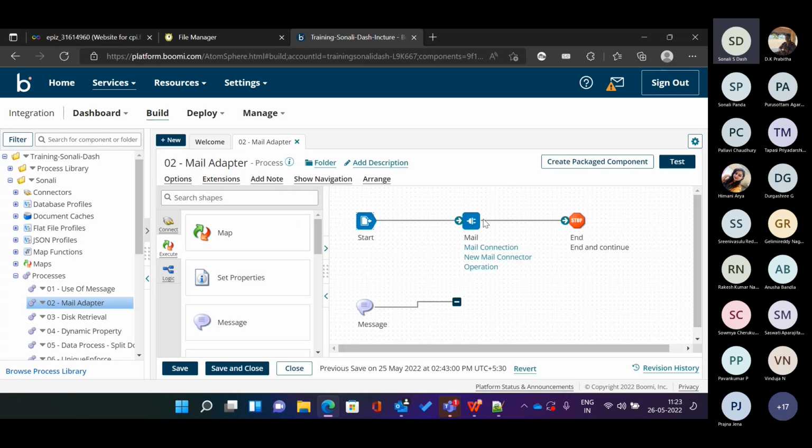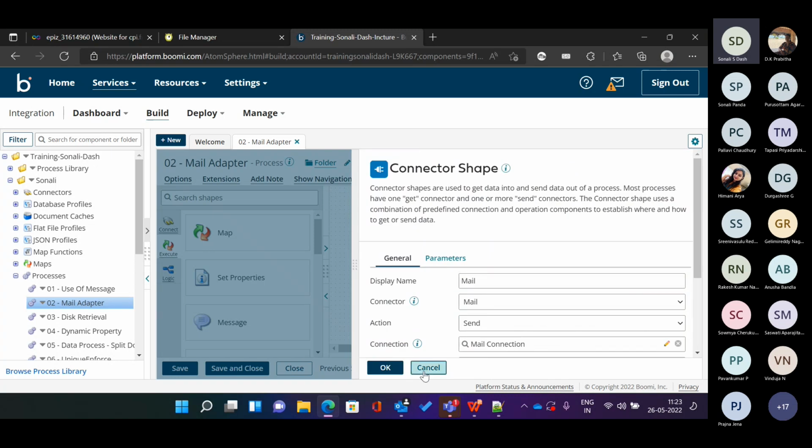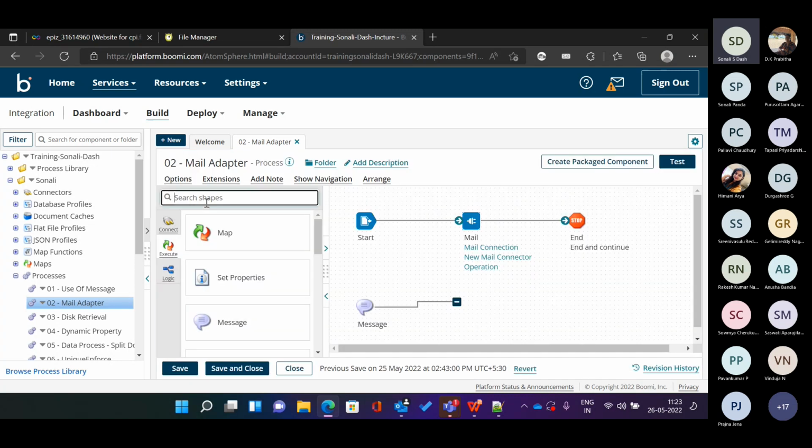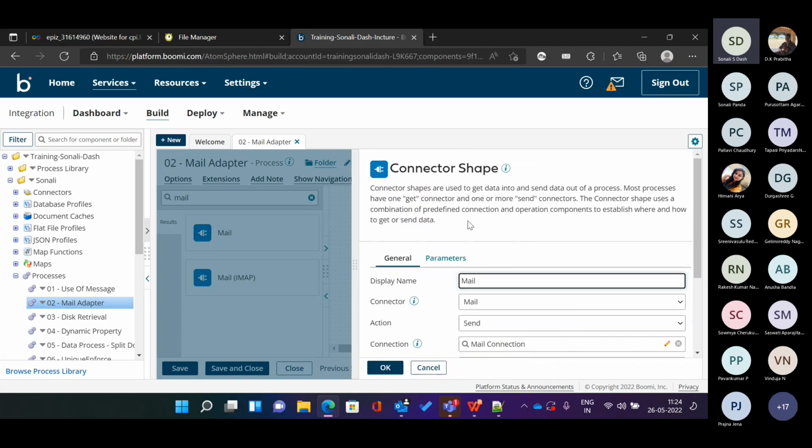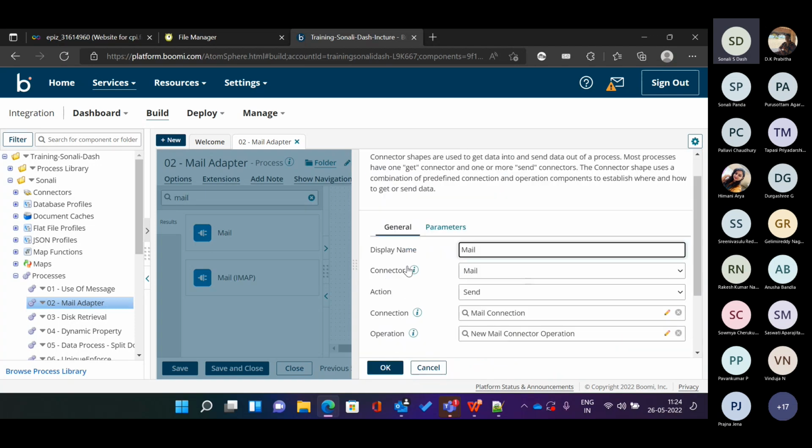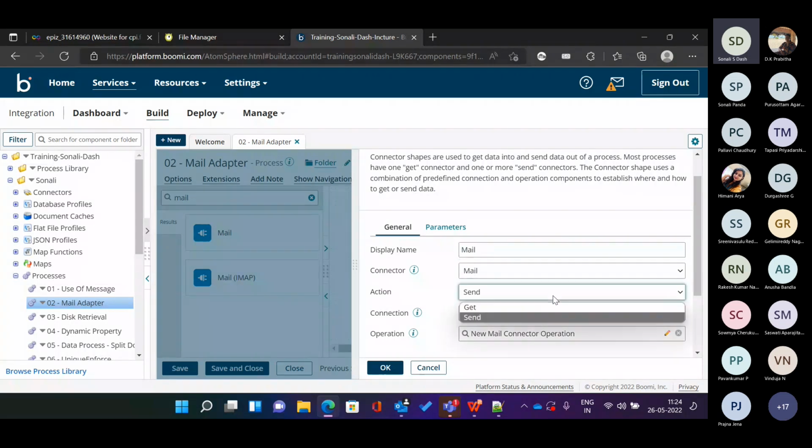I have pressed OK. Go to the mail adapter. Where to get the mail adapter? You can search here for mail adapter, then just drag and drop it here. I want to configure this. In this mail adapter, just give the display name as mail. It will automatically take the connector as mail, and then the actions. What are you going to do, get or send? I'm going to send the message to my mailbox, so I'm clicking on send. Then connections.